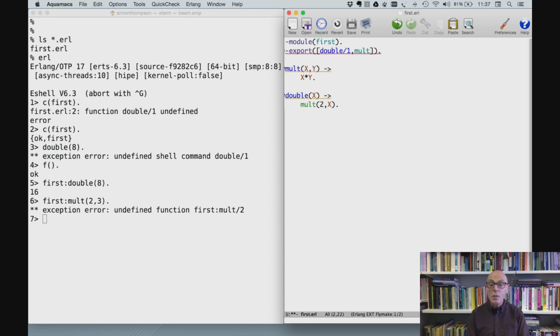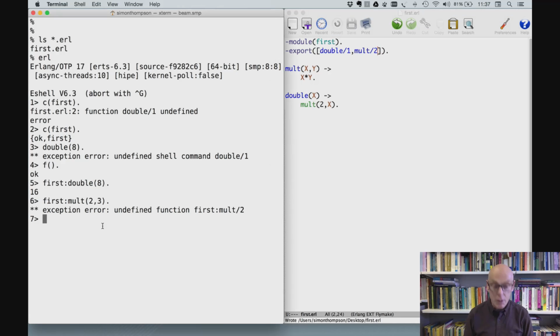But the names are not just names on their own, they are names together with an arity. So the arity says how many arguments they have. Now if I save this, if I recompile my file here and then call this again, I can see that that function is now available for use because I've exported it.